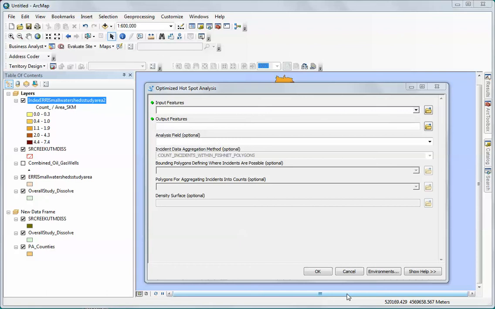Okay, we're back, and in this case, what we're going to do is run our first of the optimized hotspot analysis options. And in this case, what we are interested in is whether or not any of the given enumeration units, that is our small sheds, would show a hotspot, that is a clustering apart from the randomness.